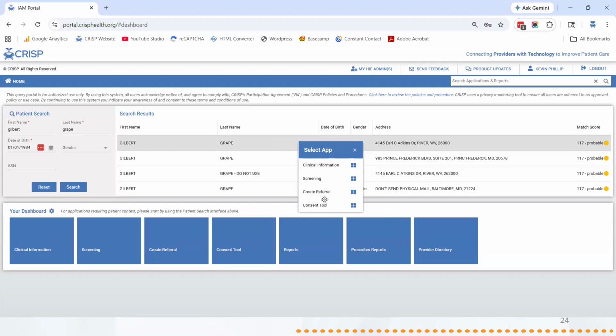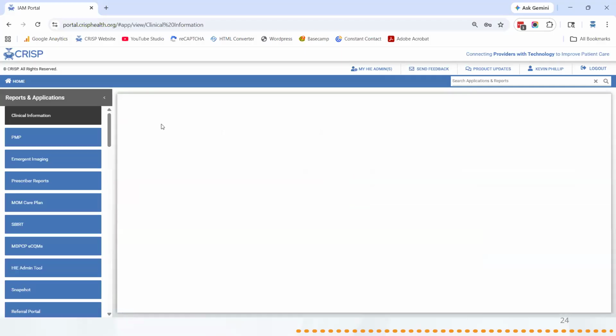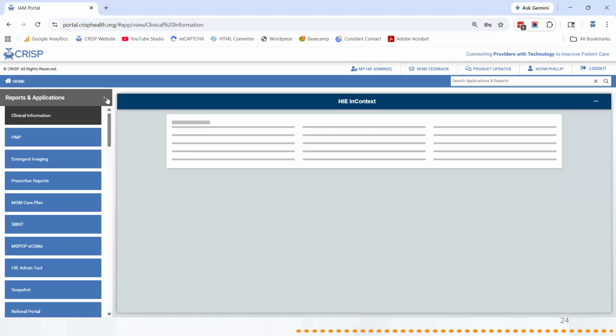So four things that I want to cover today: the clinical information service. So this is the clinical record, screening, create referral, and the consent tool. So let's start with the clinical information system or in-context app.